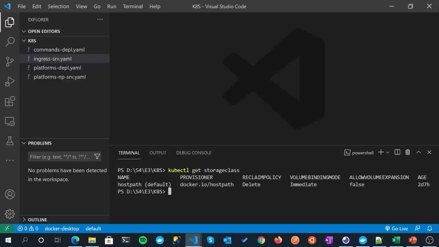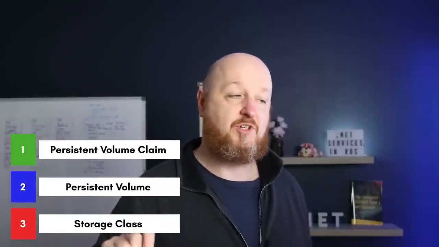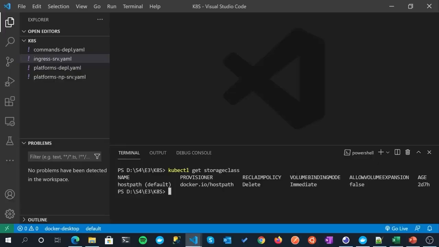Well, there's three basic concepts you need to understand when you're talking about storage. The first one, and really as a developer, the main one you need to understand, is the persistent volume claim, which we're going to create. Then you have something called a persistent volume, and then you have the storage class. Thankfully, all we need to create is the persistent volume claim, and that will use our system defaults, and ultimately we'll use this storage class, which is effectively, in our case for Docker Desktop, just our local file system.